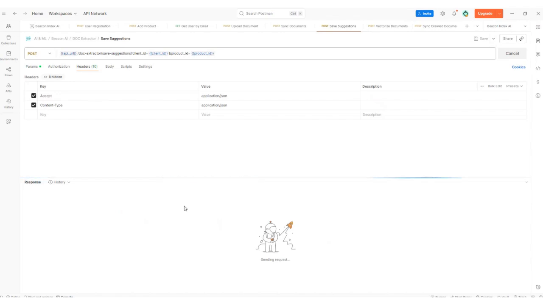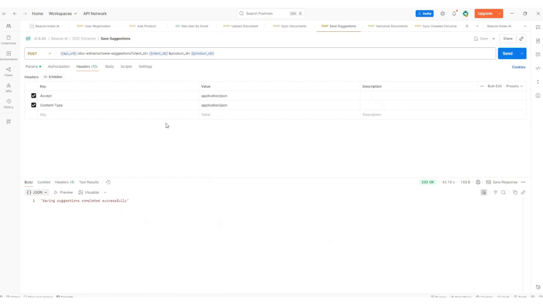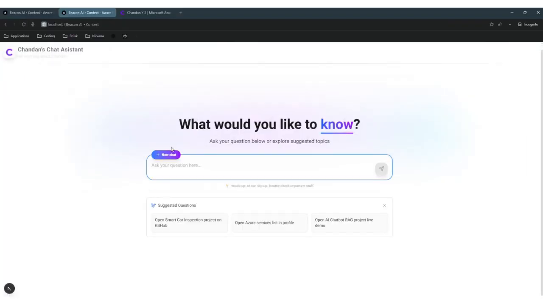By the way, I'm doing all this in my local environment, but we can run the same in the production or the hosted UI as well, meaning not adding the products and registering the company, but you can test your chat applications in the hosted site. As we can see, the saving suggestions completed successfully. If I reload the site again, we should be able to see the suggestions here.